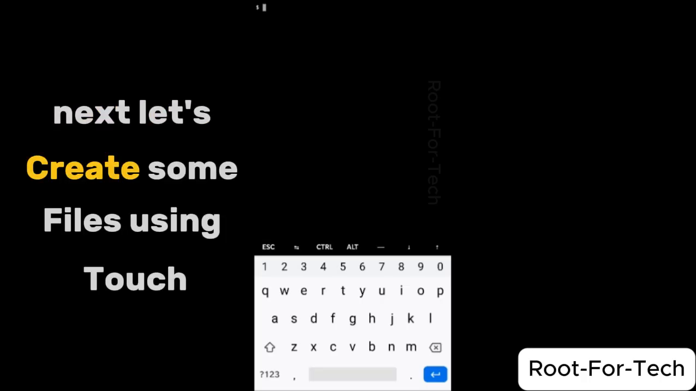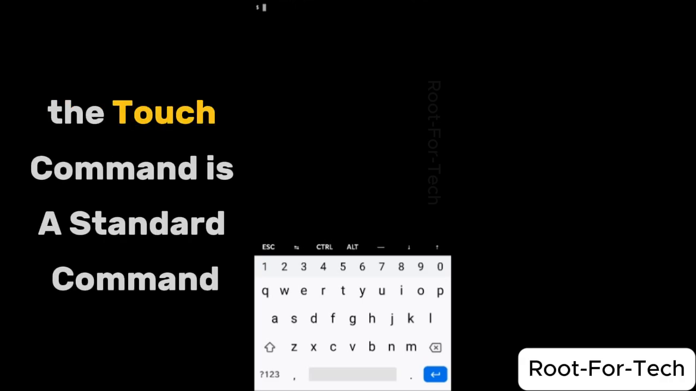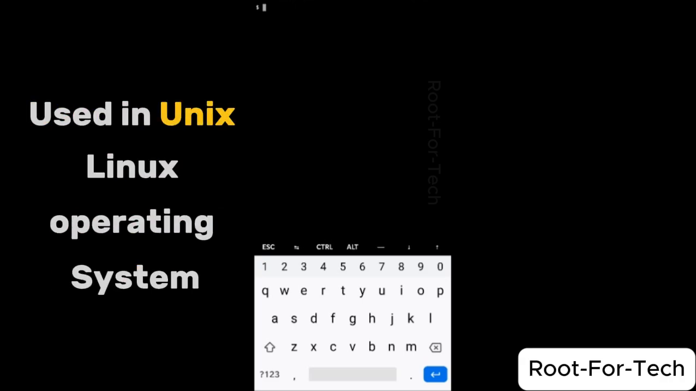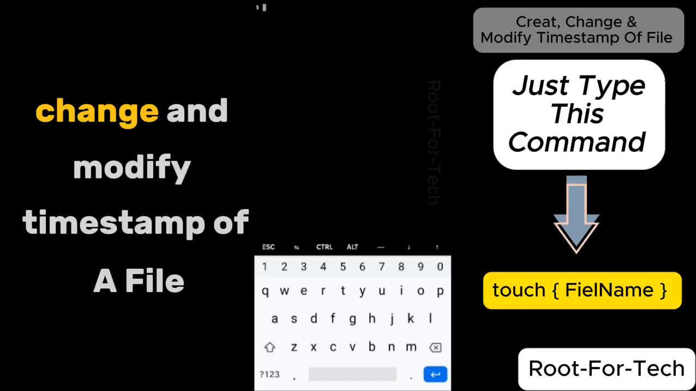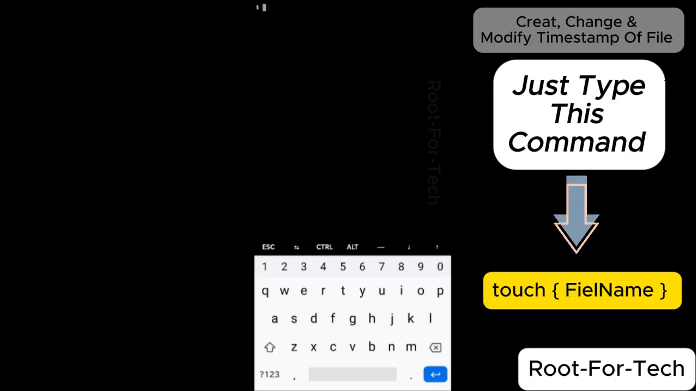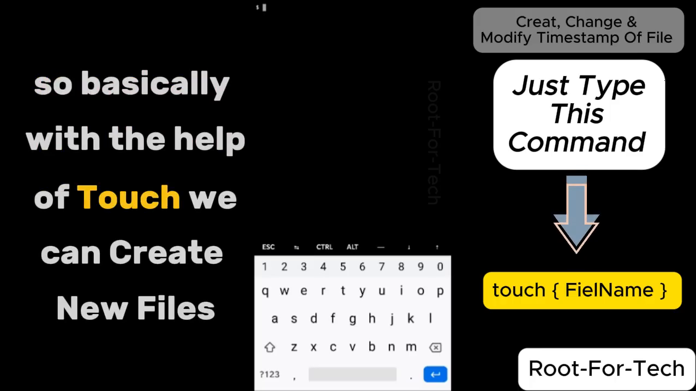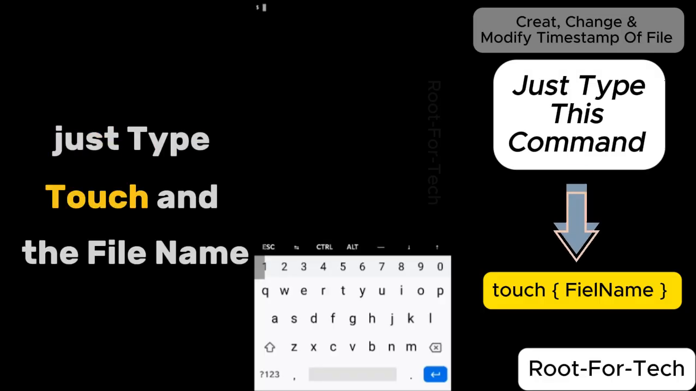Next, let's create some files using touch. So what is touch? The touch command is a standard command used in Unix/Linux operating systems, which is used to create, change and modify the timestamp of a file. So basically with the help of touch, we can create new files. Just type touch and the file name.